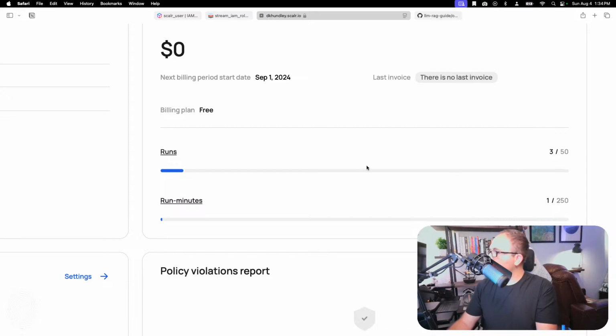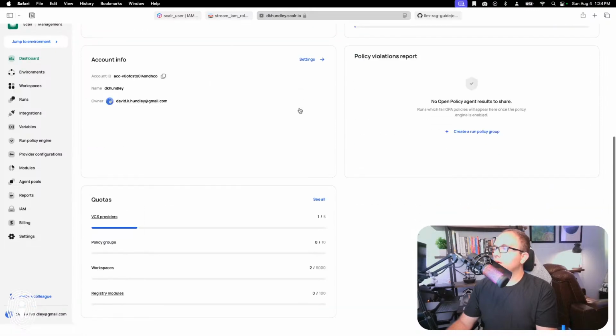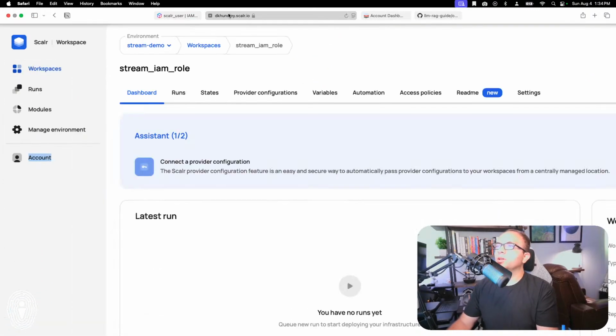So that's just a-okay for me. I don't think I'm going to exceed over 50 runs a month. But if you do exceed that, you're going to have to pay some money. So, yeah, I forget what I was doing. Oh, I was trying to look for that information.